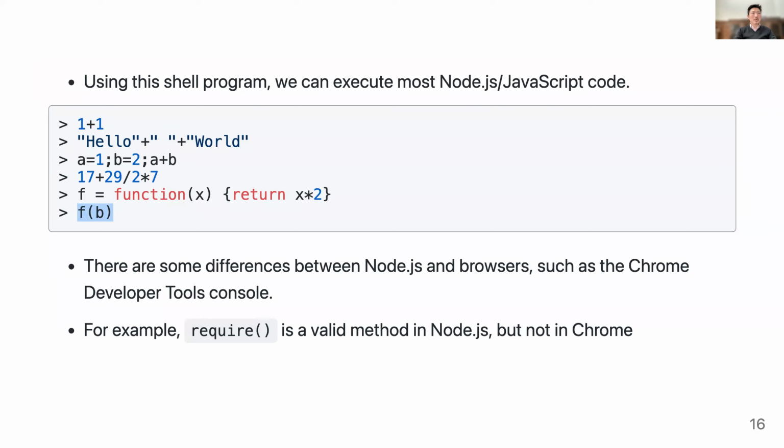Okay, and there will be some differences between what you can do in Node and in the browser. For example, require is a method available in Node, but not in Chrome. Require is a special keyword which allows you to load other JavaScript files. In a browser, you probably have to do this using an HTML file that loads different JavaScript files. But for Node, you don't have this HTML file, so you have to find some other way to load other libraries you want to use in your Node code. Then you have to use require.